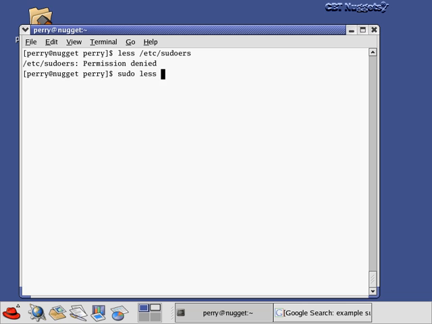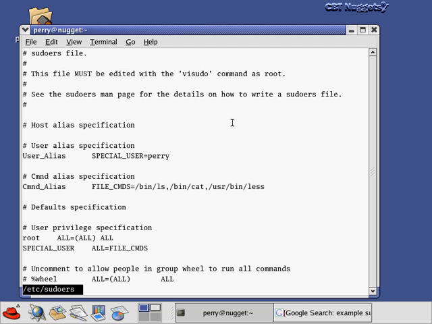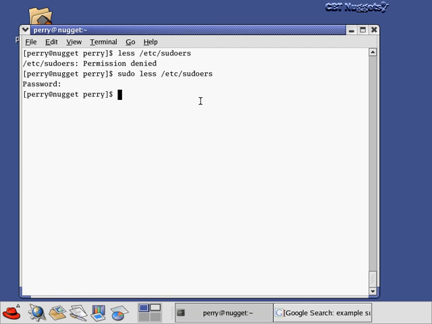So if I say sudo less /etc/sudoers, it's going to prompt me for my password. Now I'm typing in my normal password, Perry's normal password. I don't know the super user password, right? All I know is my password, but the root user put me in the sudoers file to have access to the less command. So I type my password in, and now I can print out the sudoers file here. Let me just hit Q to quit out of that, and that's exactly how the sudo command works.